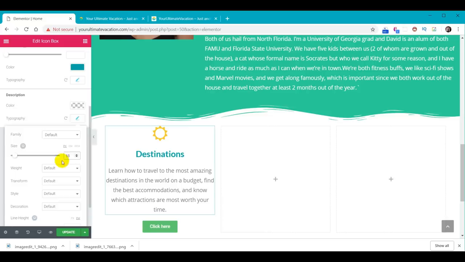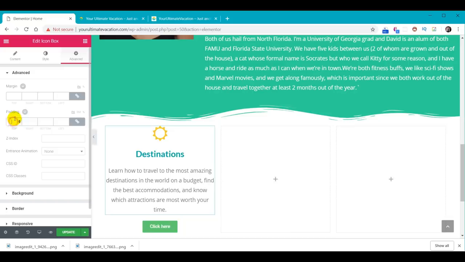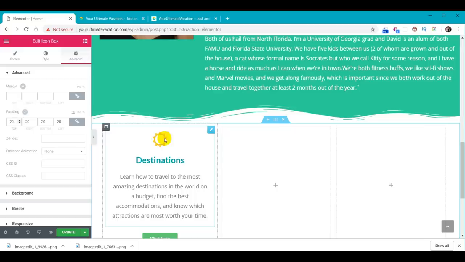Go out of that. Now we'll scroll back to the top, and under advanced, we want to add a little spacing around here. So for our padding, let's put 20 all the way around that. It gives it a little space around there. And then notice that our icon doesn't bounce.